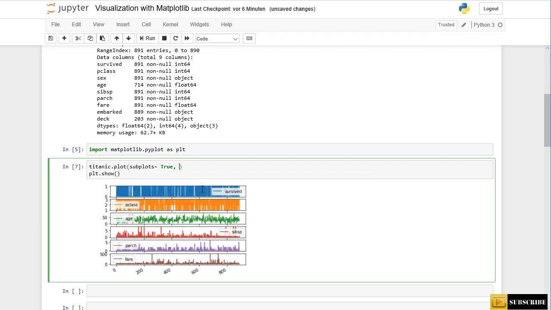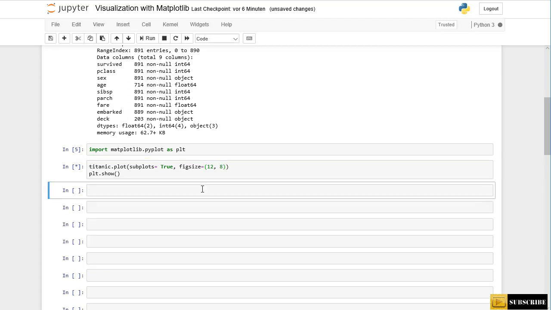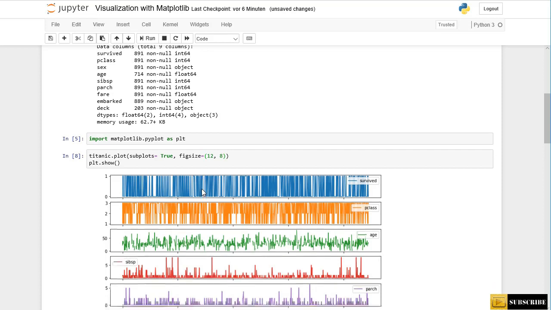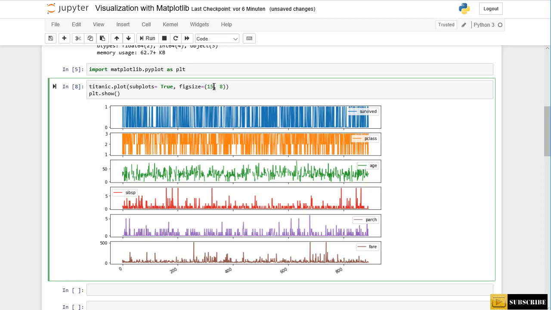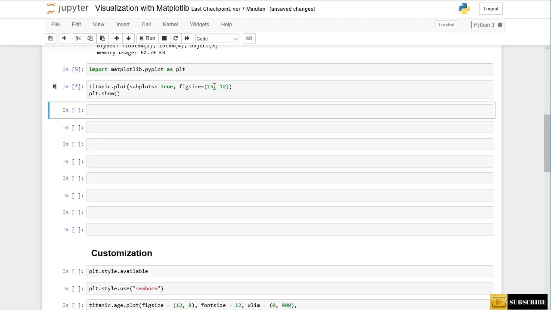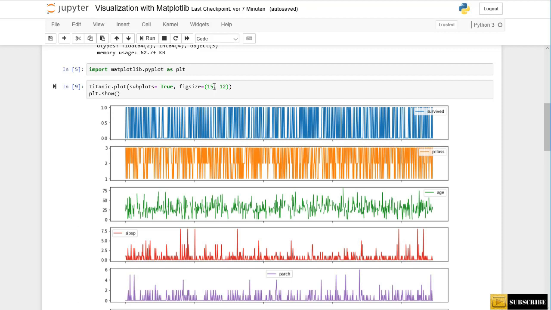So let's do this here. We have figsize, and then we have to pass within a tuple the desired width and height of the graph. For example, we want to have a width of 12 and a height of 8. Then we get a larger plot. And maybe we should further increase the size to maybe 15 and 12. So now it's much easier to see and analyze it.